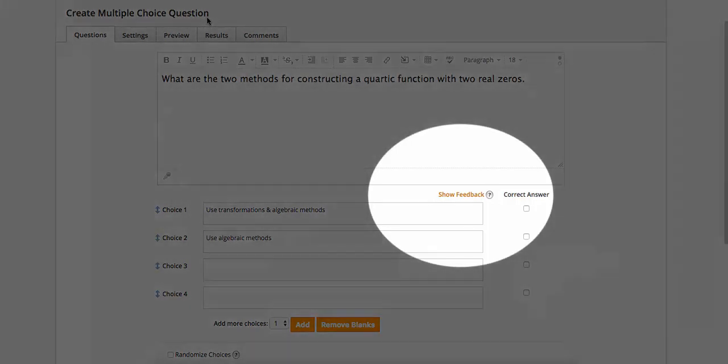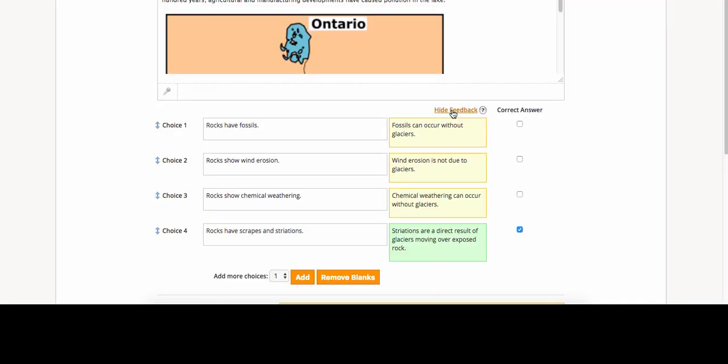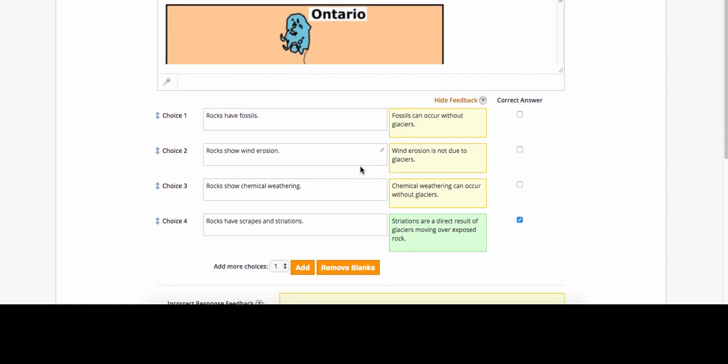Inside of a test quiz question in Schoology, click the Show Feedback button here. Type specific feedback that will help to drive instruction. Comments like good job or awesome or try again should be avoided.